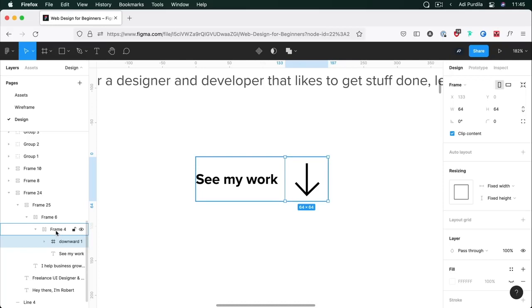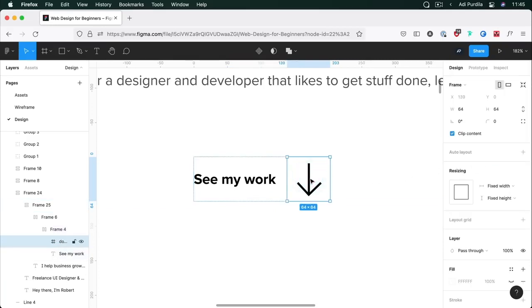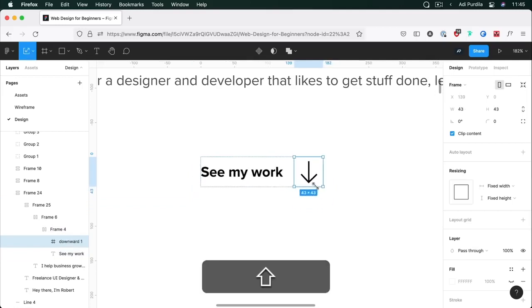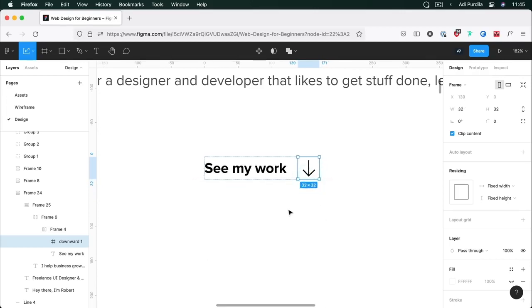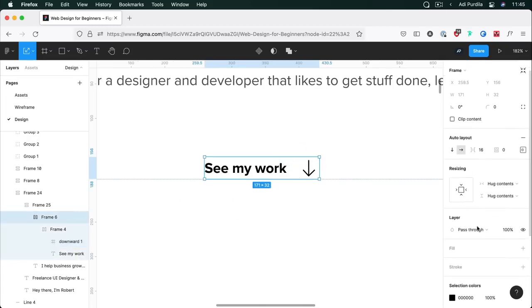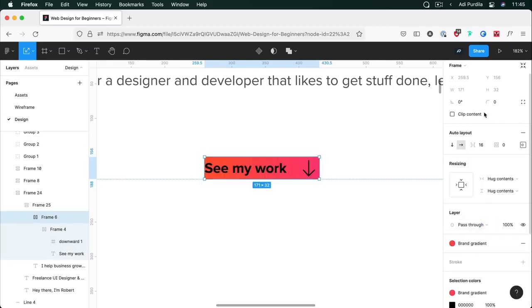And as you can see, this is already inside a frame that has auto layout. I'm just going to use a 16 pixel gap between these two elements. And I'm going to resize the icon using K. And I'm going to make it 32 pixels, like that. Then I'm going to select my parent frame, and I'm going to give it a fill of brand gradient. I'm going to round off its corners, let's say like 100. That's going to create a pill button.